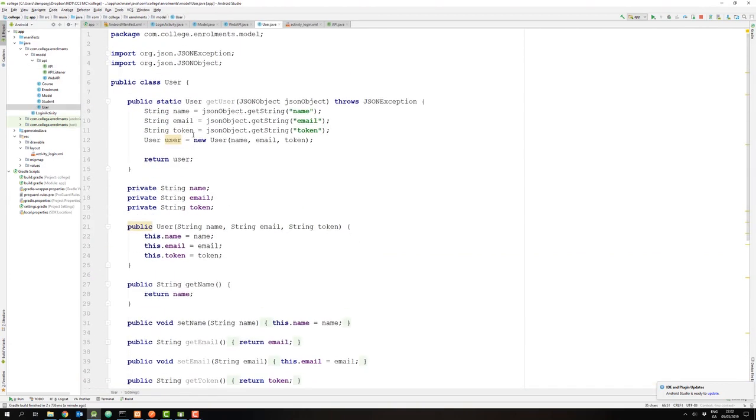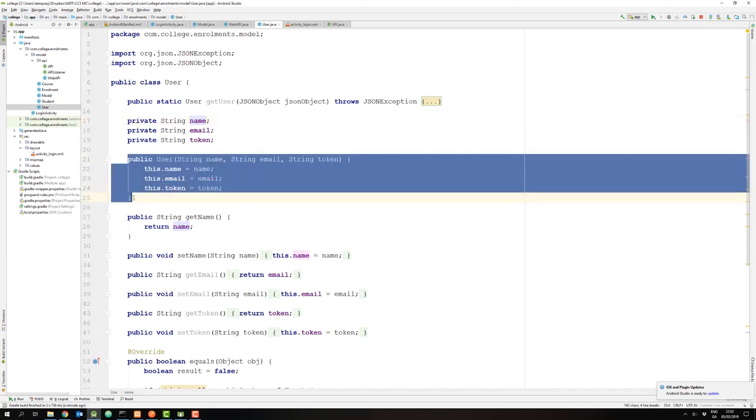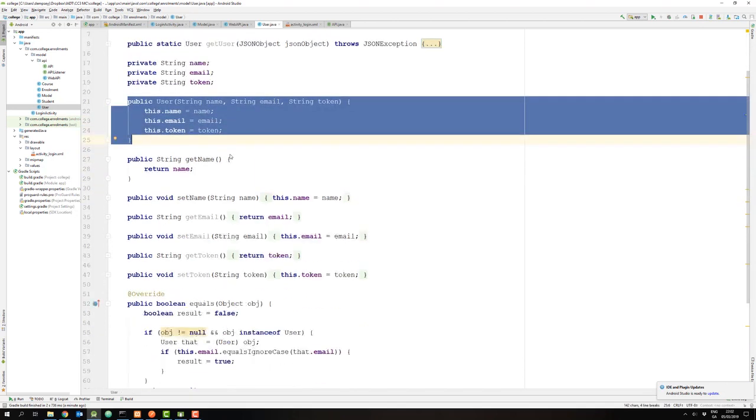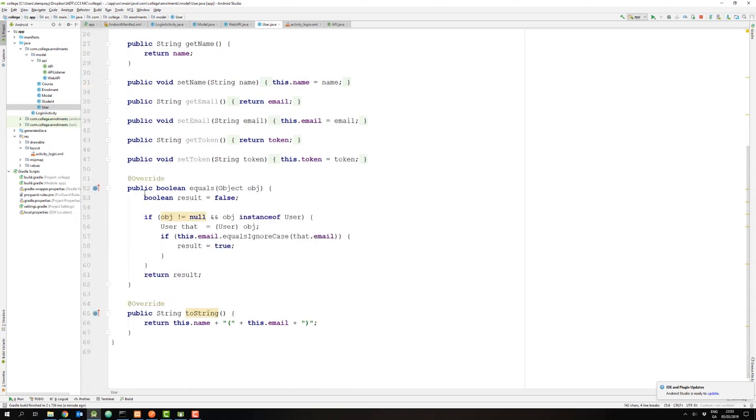Now this class is fairly straightforward. It's got a couple of static methods, a static method up here which I'll come back to. The user class basically has a name, email and token as strings. It's got a constructor where I can create our user object from those. I've got get and set methods for each of those, and then I've got an equals method which allows me to check to see if one object is equal to another.